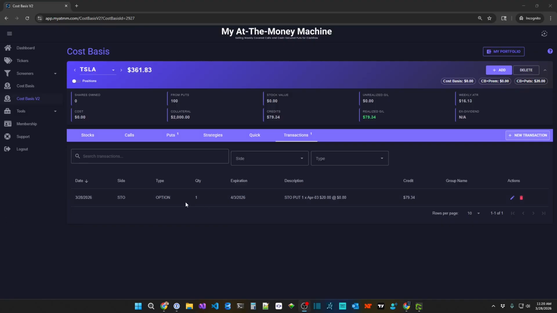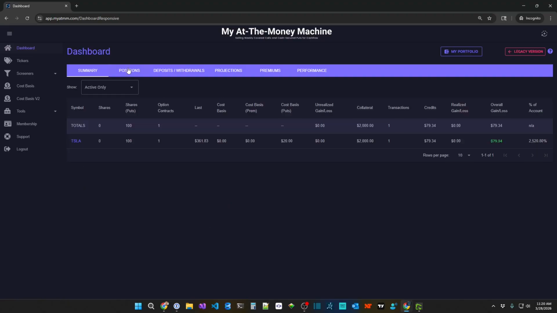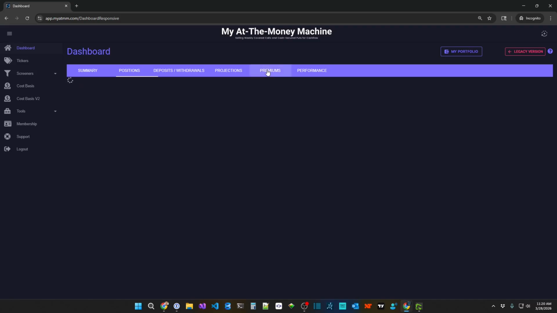Now let's check out the dashboard. This is your command center, everything about your portfolio at a glance. The positions tab shows every open position across all your tickers. You can see what you've got on, where your cost basis sits, and how each position is performing. The premiums tab tracks how much option premium you've collected over time. This is the number that matters for us option sellers. This is the cash you're generating.